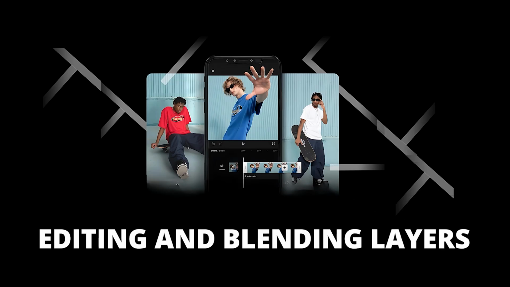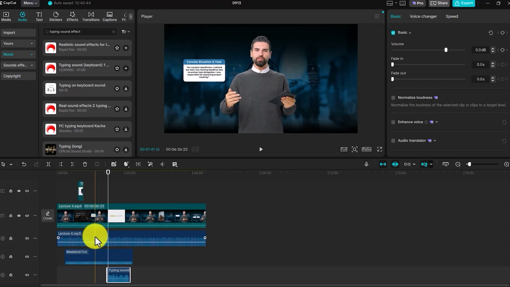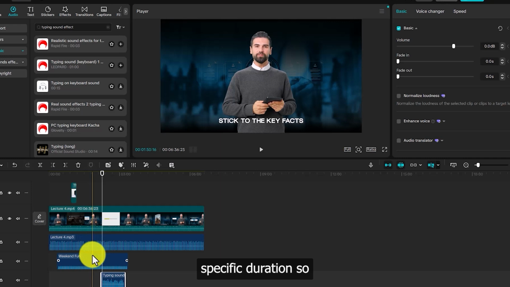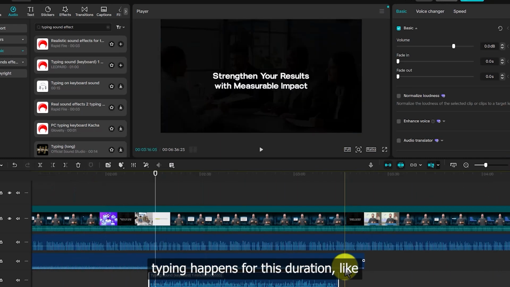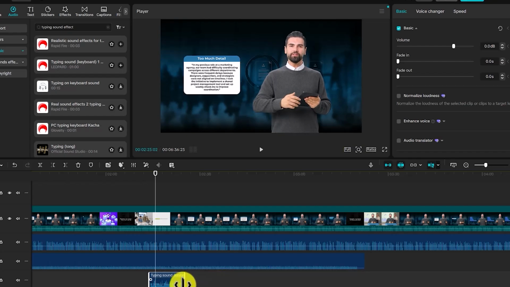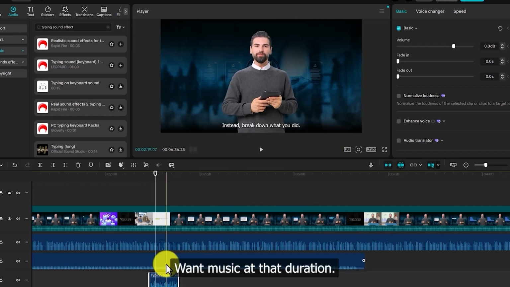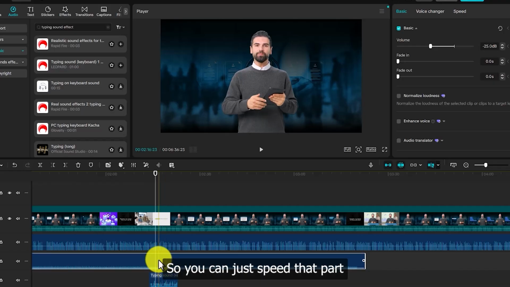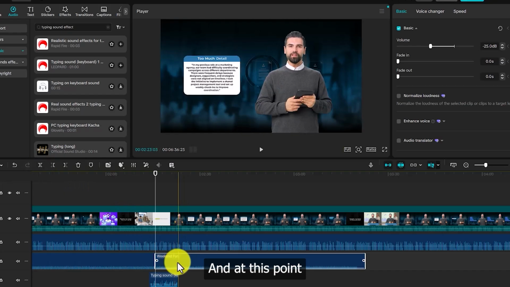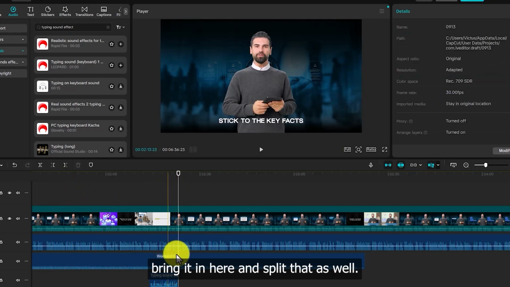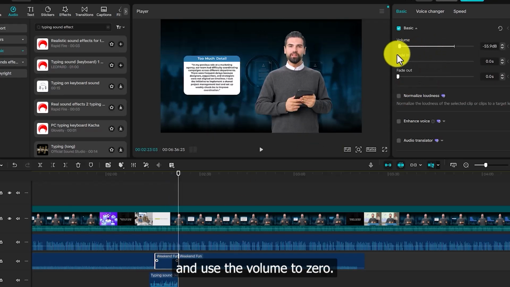Editing and blending layers. Layer visibility: control what shows on screen by adjusting transparency. For example, if you want to mute music for a specific duration, you can zoom in for that. When this typing happens for this duration, till this point, and you don't want music in that duration, you can split that part by using this tool, add a split at this point, bring it in here and split that as well. Now select this clip and reduce the volume to 0.